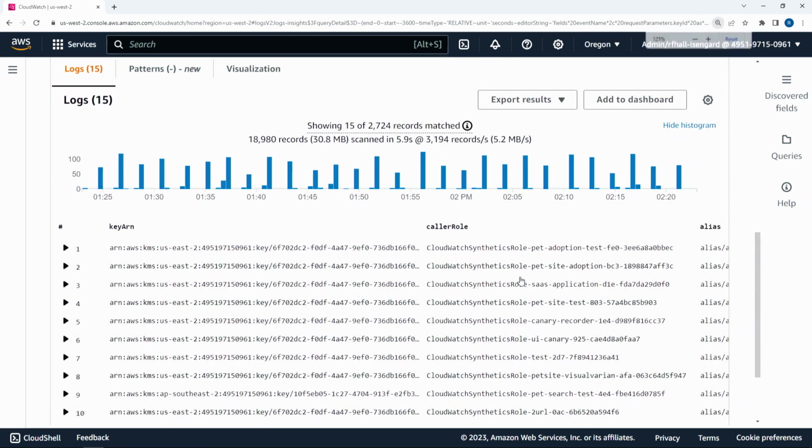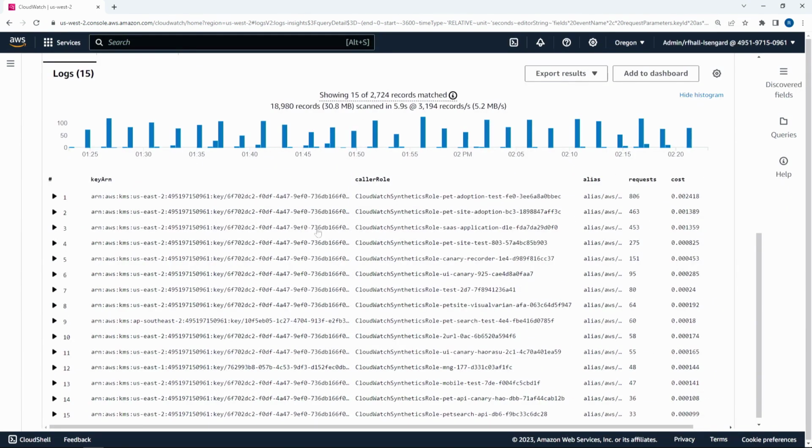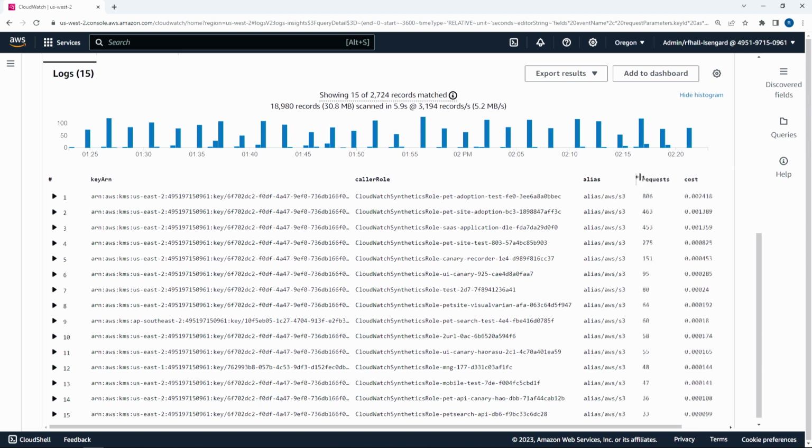And then here, I'm actually going to have to zoom it out a little bit so we can see everything. But this gives us the key ARN, the role that was called for it, the key alias, in this case, I think it's an S3 alias, and then the number of requests as well as the cost. And if I were to run this over the period of a day or a month, it would be able to figure out and determine who those top contributors were pretty easily.